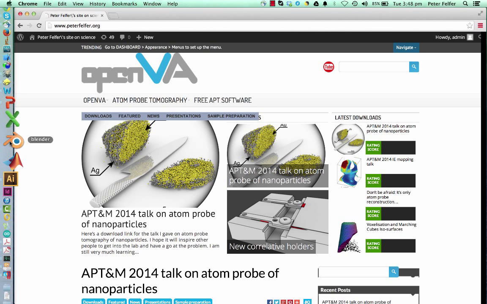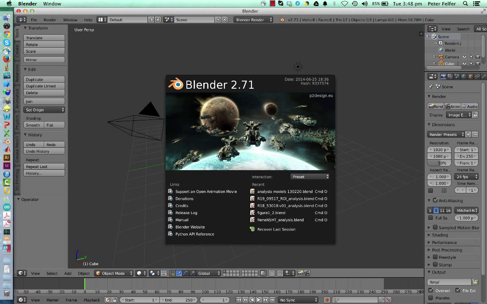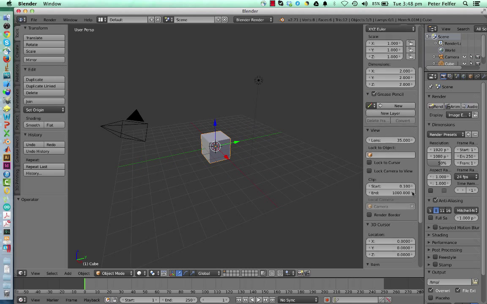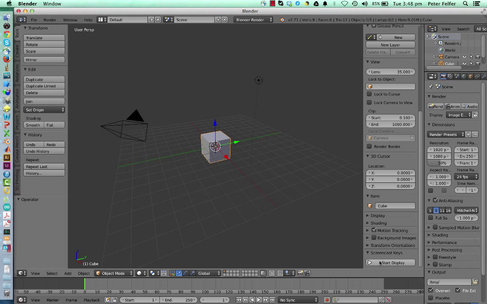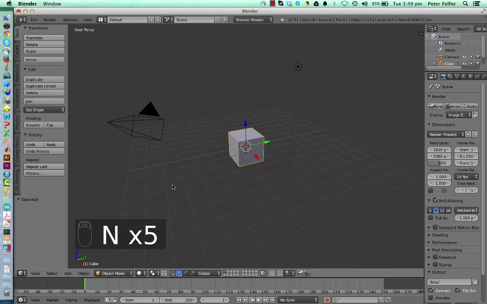And in order to do that, you open Blender. I hope you've downloaded it. And in my case, it's Blender 2.71. The reason why I'm using 2.71 is because it's the last version that has the screencast keys. So you can actually see what I'm doing. I'll just go and activate those. Make them big enough so you can see them. So whenever I press a key, you can see that.